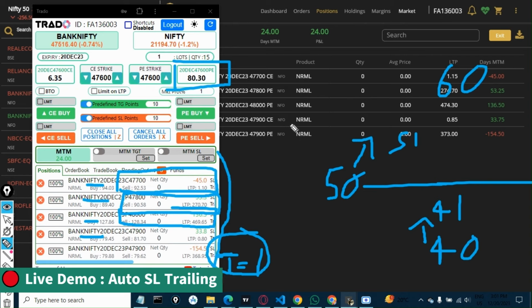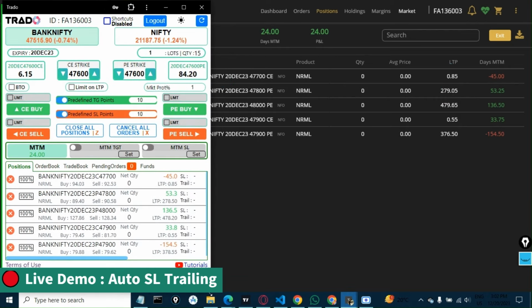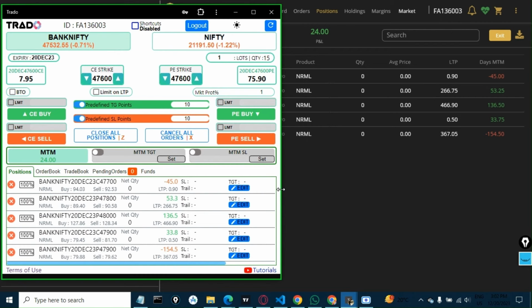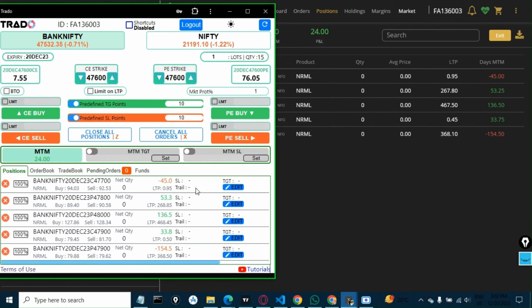Now we will have a live demonstration of this feature. Now we are all set. We will take some positions and we will verify it from here. And we will set some trailing SL points also. See, here you will see your trailing SL points. Whatever trailing SL points you set, they will come here.